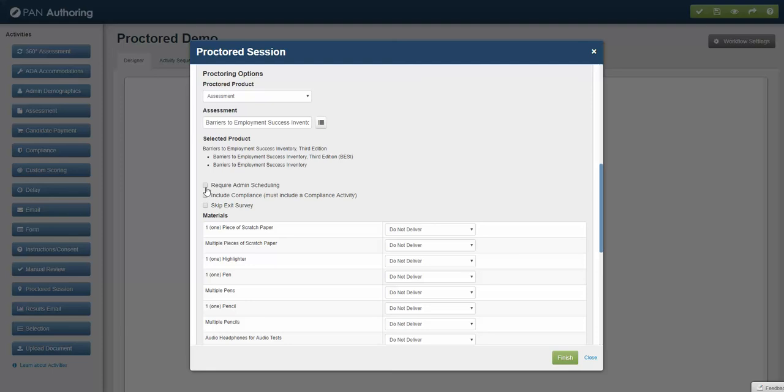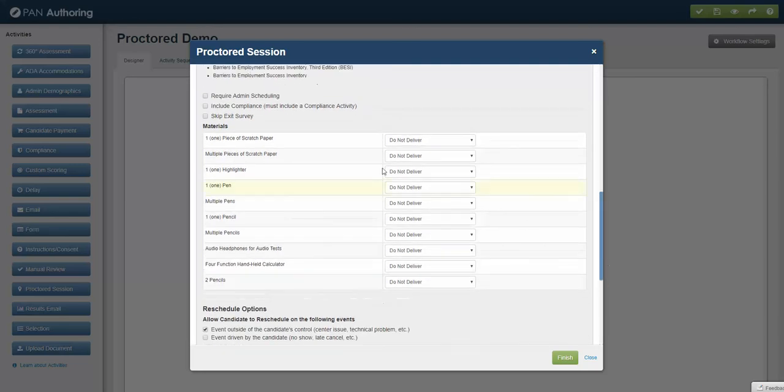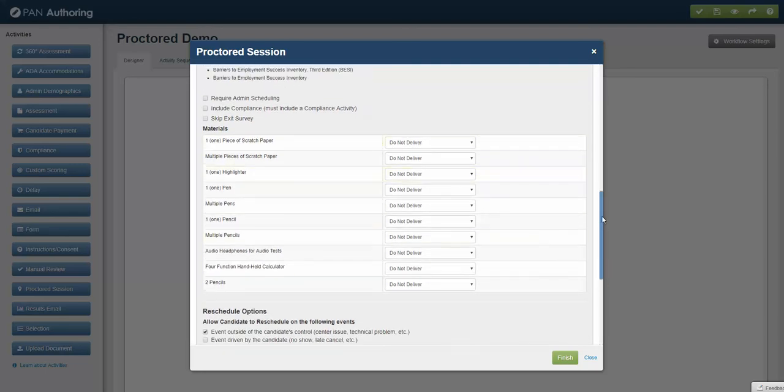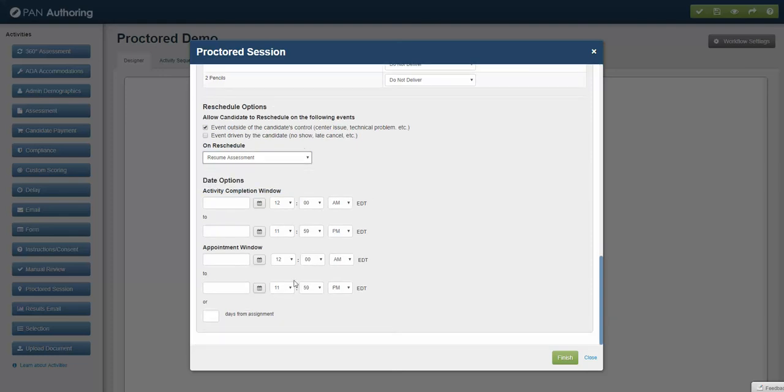If it requires anything special, you can check those boxes. If there are materials that need to be delivered at the test center, pencils, highlighters, calculators, anything like that, those can all be set up. By default, they're set up to not deliver. And then allowing reschedule on certain events are all set up as well. If there is a reschedule, do they resume the assessment or do they restart the assessment? We'll resume, and then some activity window options.